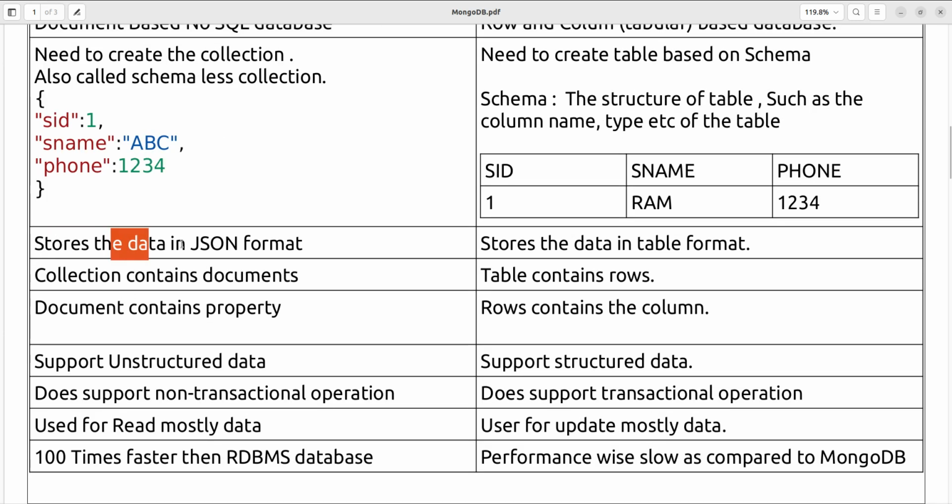NoSQL or MongoDB store the data in JSON format, and RDBMS stores the data in the form of a table. Collection contains documents, table contains rows. In RDBMS there is a table, and a table will contain rows, but in MongoDB there is a collection, and a collection will contain documents. Document contains properties, row contains columns.